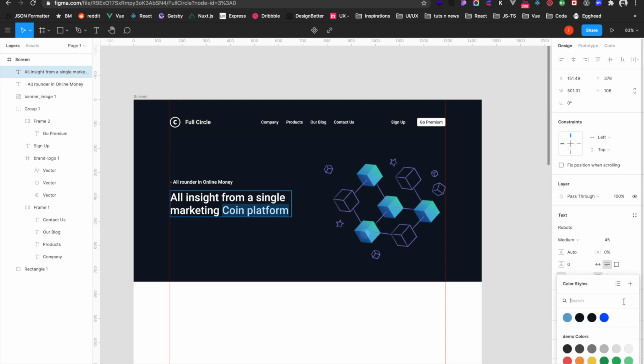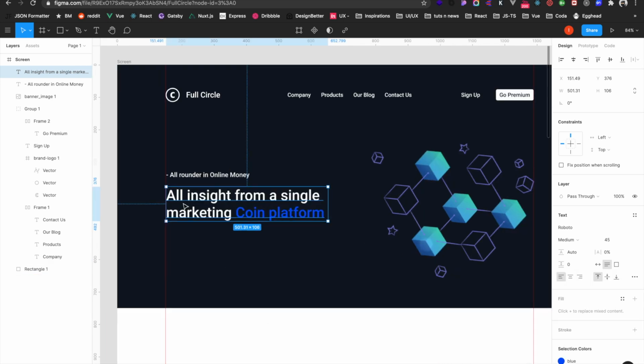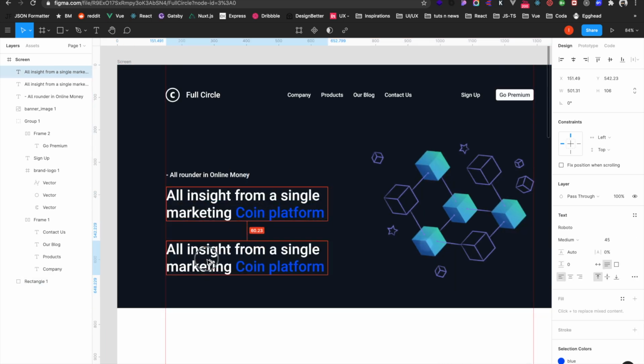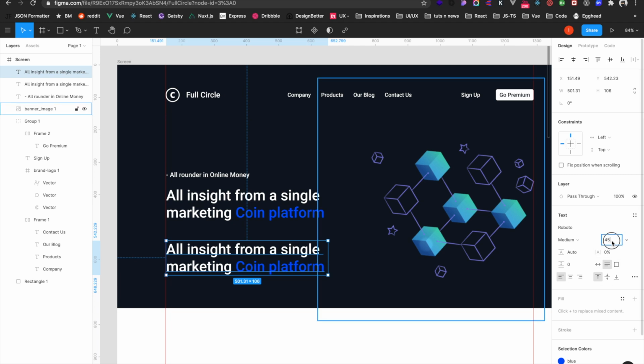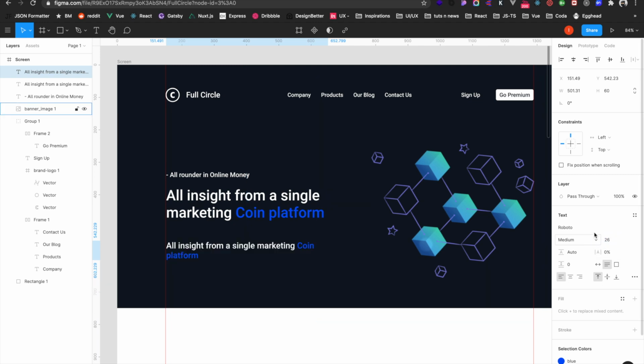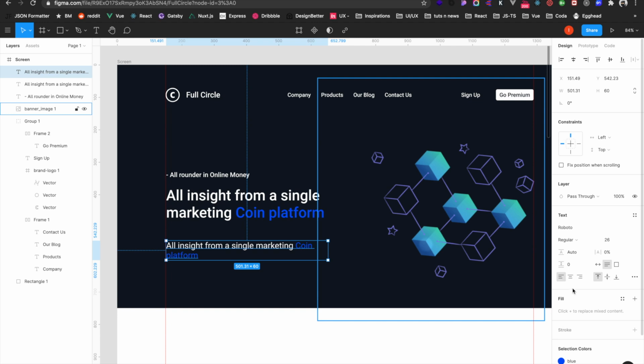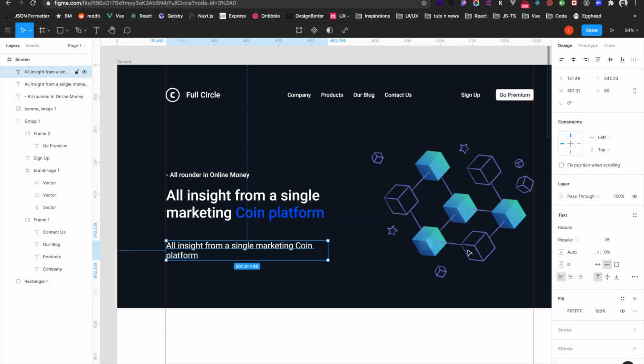Let's also add some colors that we have as well. Now let's add some subheading. The subheading can be around 26 pixel. It can be regular as well, and it's pure white. And then we keep with the sophisticated system.